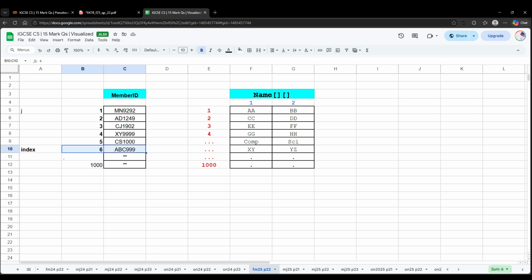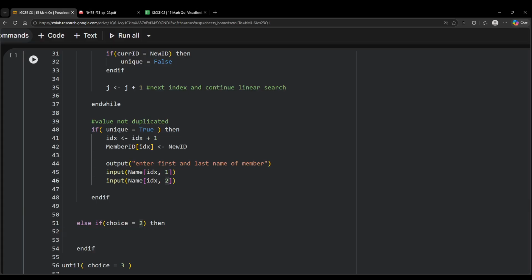So now we're asking what is your first name at row 6. I'll place your first name, maybe this is Alpha and maybe this is Brown, something like this. And then we place the name at row 6 of both of the arrays. And then we simply end this if condition if the value was unique.